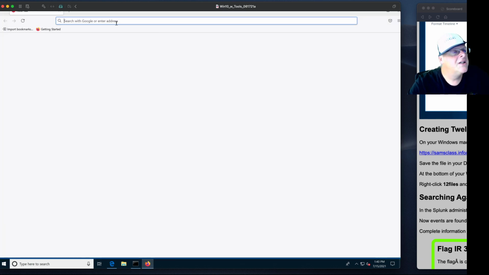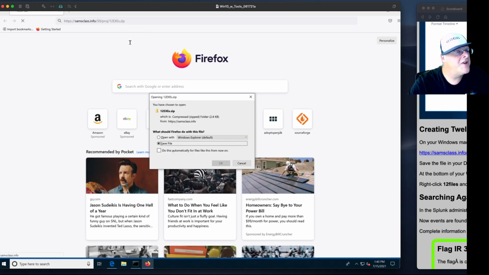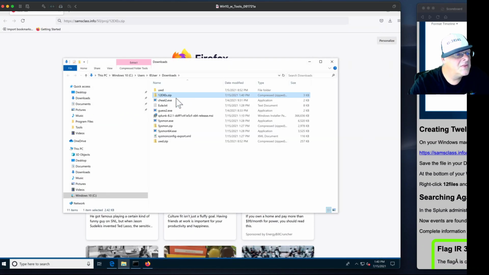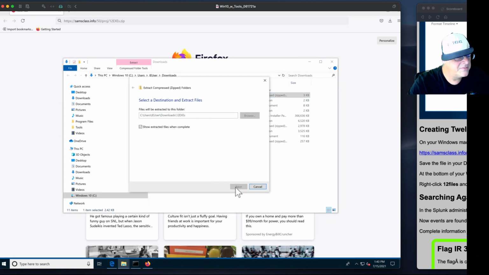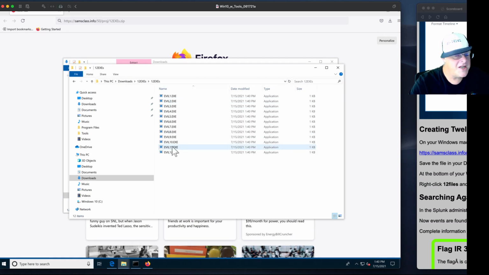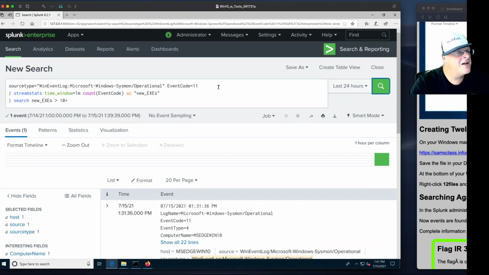Okay. Now I can paste in this address, which downloads 12exes.zip, which I save. Then I go to where it went, and I right-click, extract all, extract. That creates a little folder that contains 12 EXEs. And now I should find that in Splunk. Here, if I run this query again, it should find another event that created a lot of EXEs really fast.